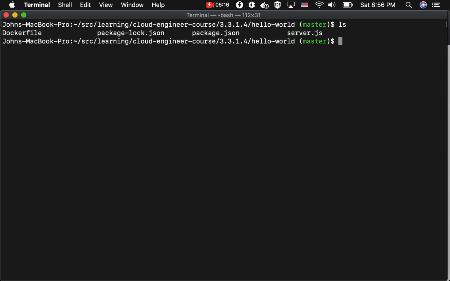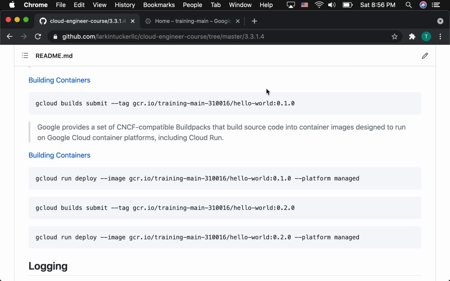Okay, so you pretty much have a folder. I haven't done anything with Cloud Run yet at all. And the first thing I want to do is build an image. So let me copy and paste this and then we'll talk about it.